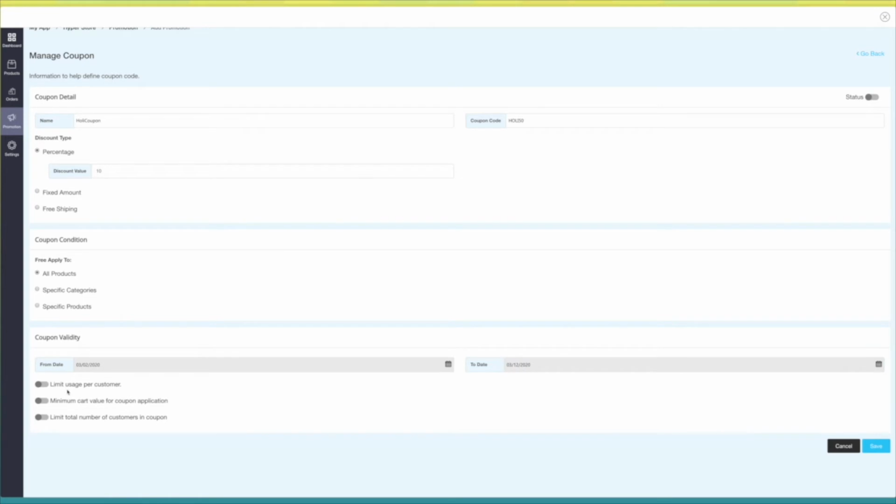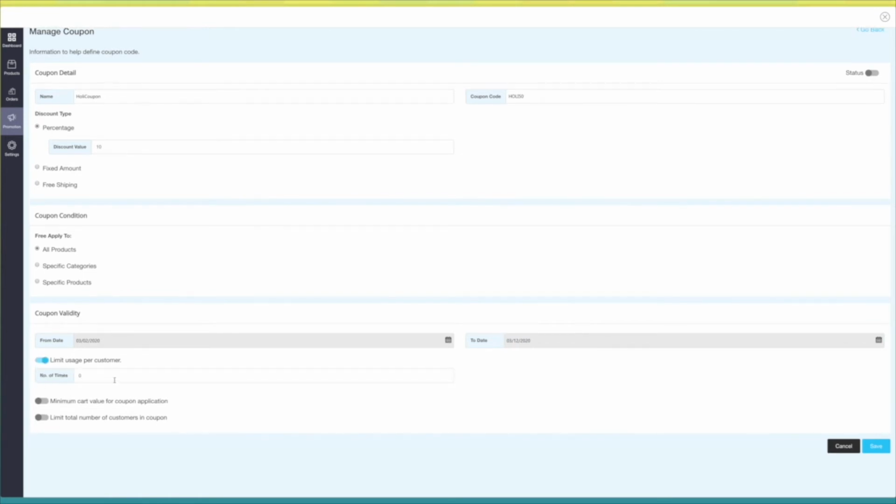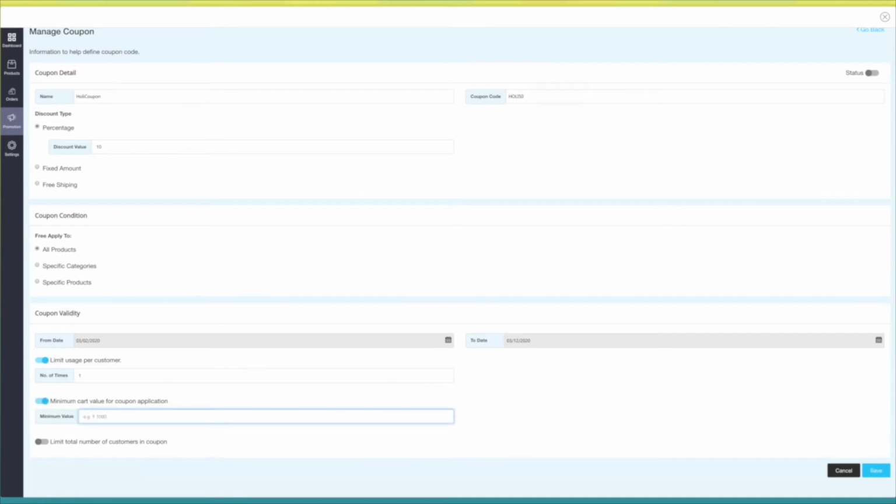Next is Limit Usage per Customer. On enabling this option, you need to provide the value that resembles the number of times a user will be able to use this coupon. Next up, Minimum Cart Value for coupon application. On turning on this option, you need to provide the minimum value, that is, users need to have products of at least this much value to use this coupon.